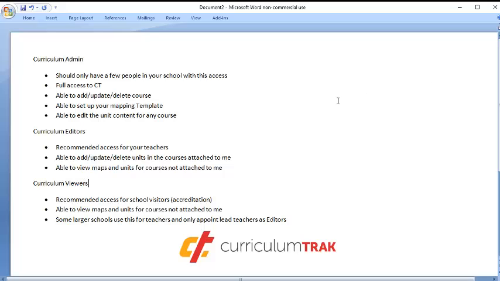Curriculum admin should only have a few people in your school with this access, maybe 2 to 4. Typically you want to have more than one so that if something happens to that one, there are other people as a backup, or if they're gone for the day and some teachers are having some issues. You don't want to have too many more than that because they can do so much within the software. As I mentioned, curriculum admins have full access to Curriculum Track.